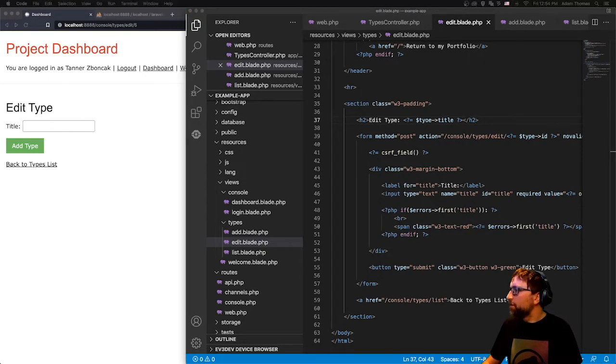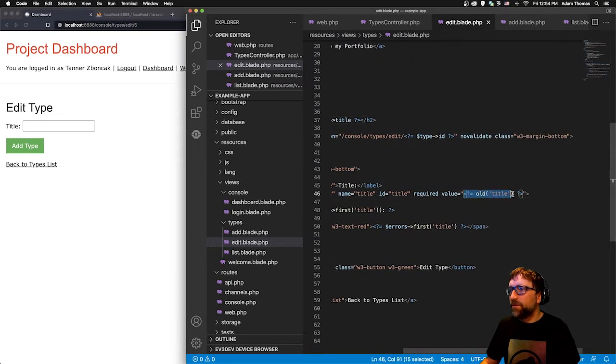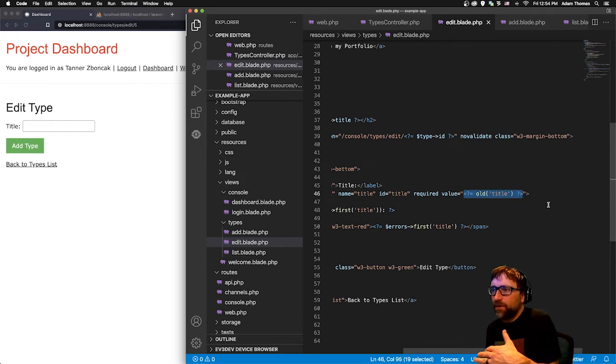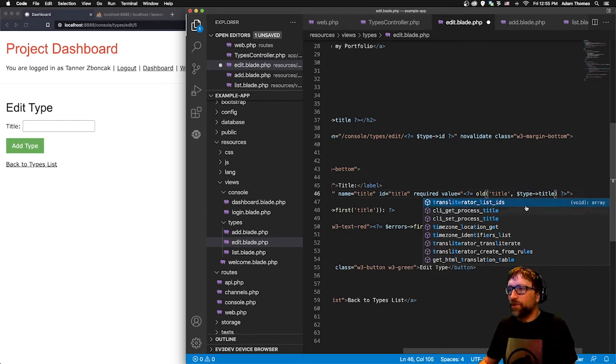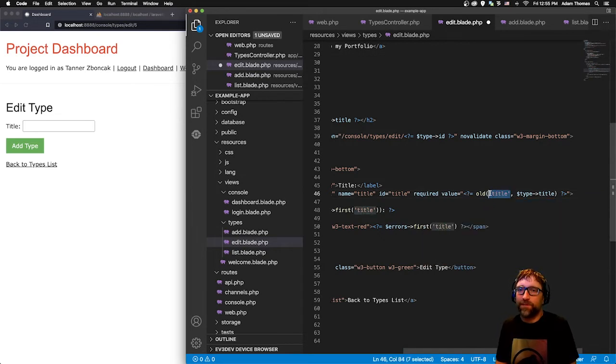And then in our one text box, we want to make sure that this is pre-populated with the old title. Now, old is set up to pull title from the previous form submission. However, when it first loads, we can add a second parameter here and say type title. So when this form loads, it'll look for a title from the previous form submission, but if that doesn't exist, it will use this, which is the title from our record, which is perfect. When the form loads, it loads the title from our record. We make changes, click submit. Oops, there's some validation errors. Our previous form content stays in the form. We can fix it and then submit.